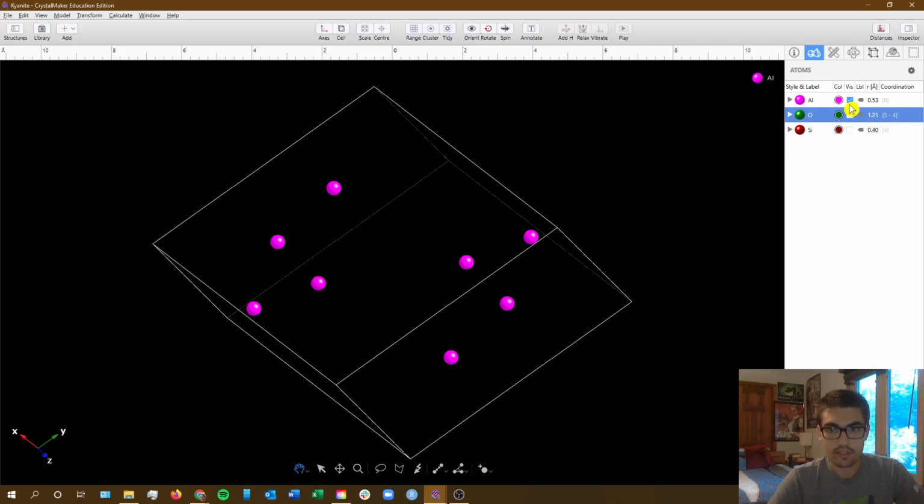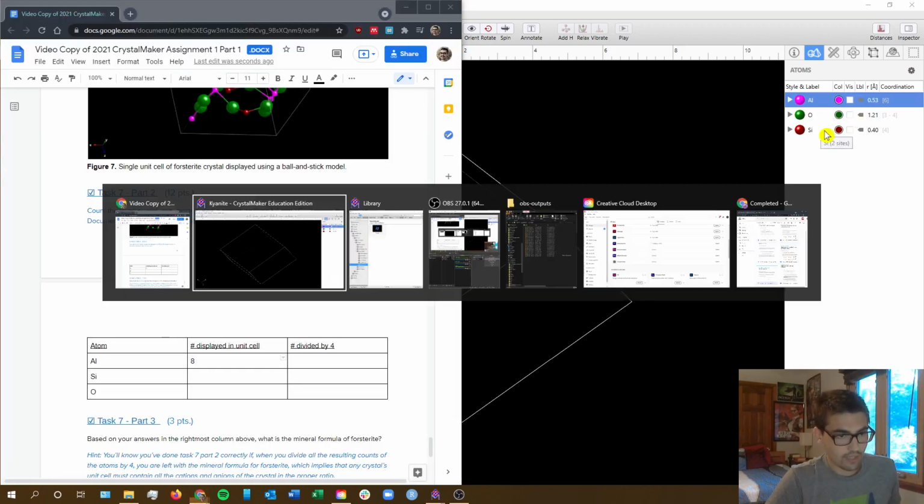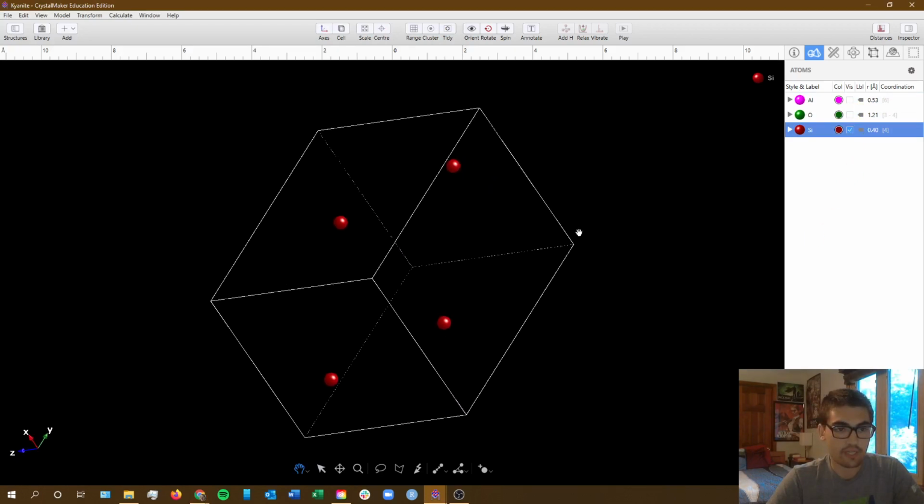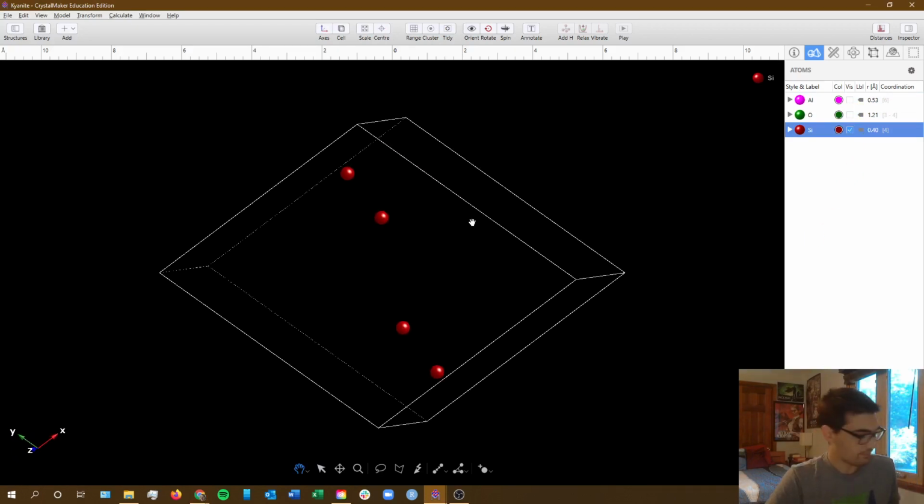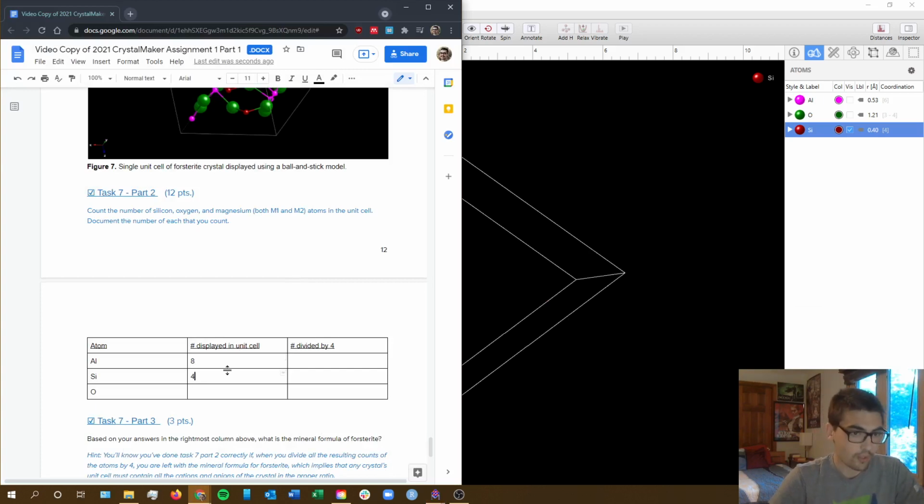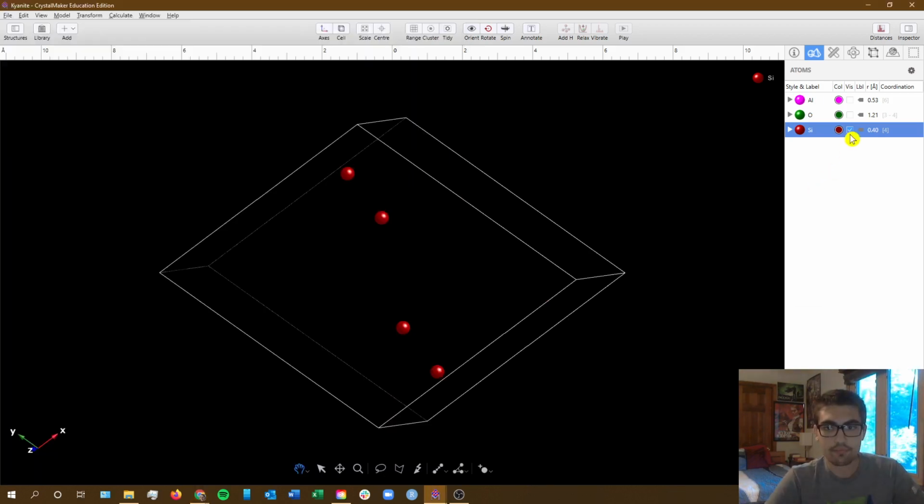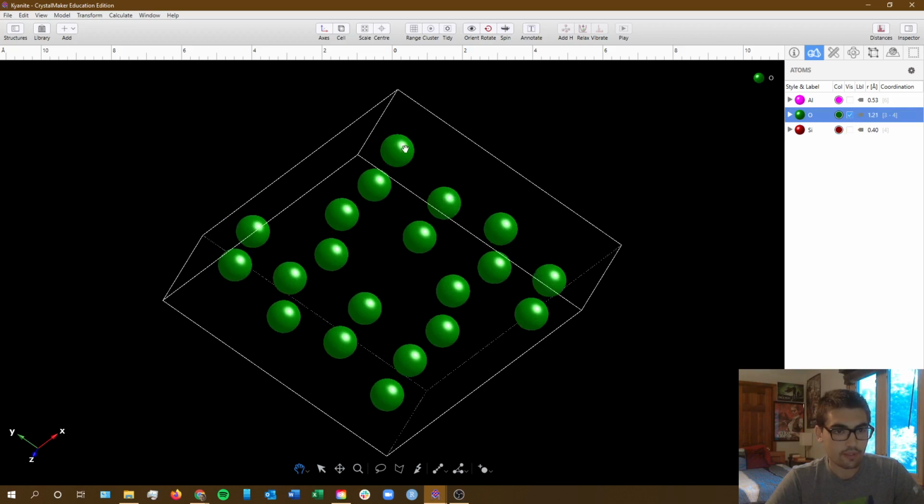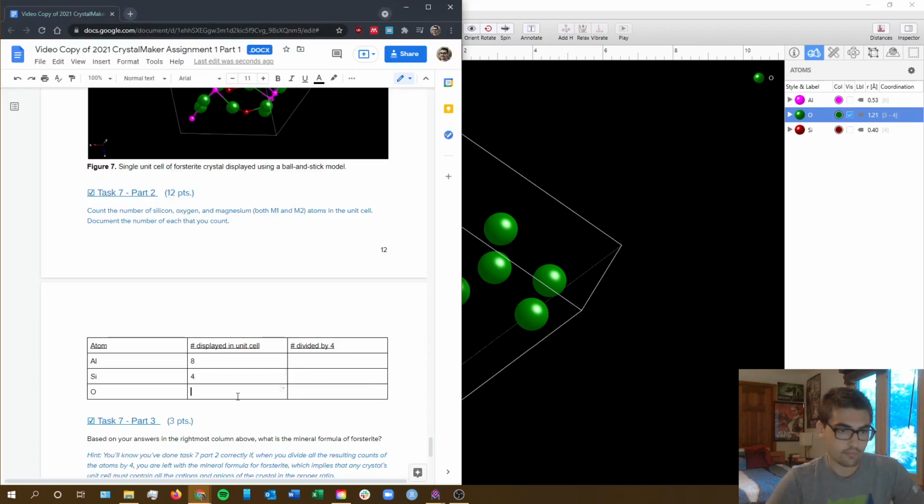Okay. Next up is silicon. So we're going to turn the silicons back on. Very easy to see now. There are 4 silicons. Now we count the oxygens. Turn off silicon. Turn on oxygen. So we have 1, 2, 3, 4, 5, 6, 7, 8, 9, 10, 11, 12, 13, 14, 15, 16, 17, 18, 19, 20 oxygens. 20.